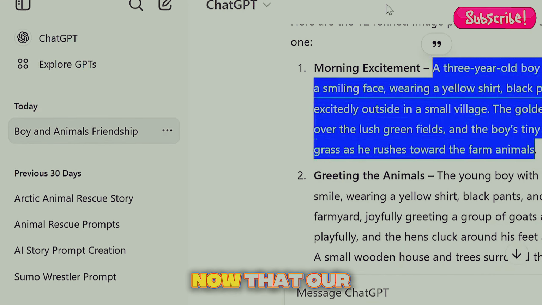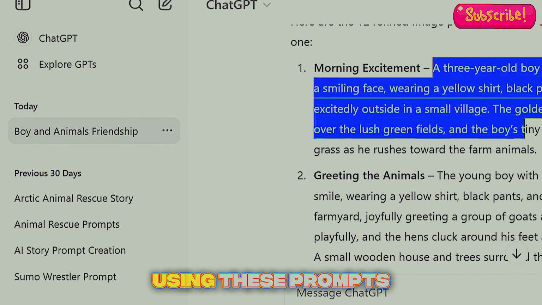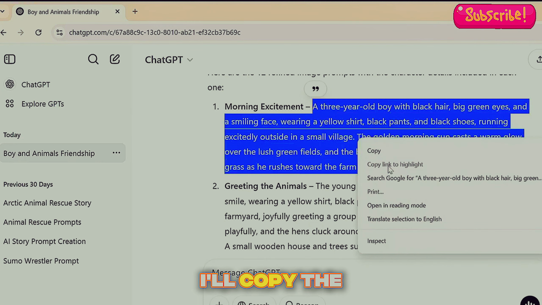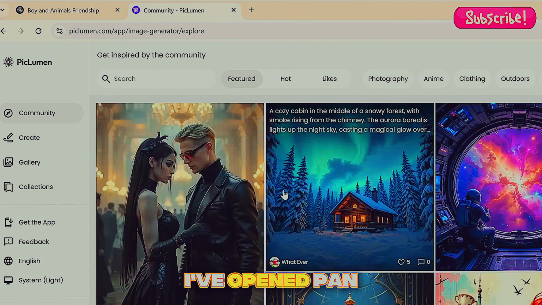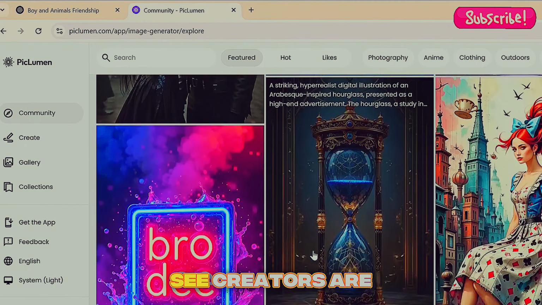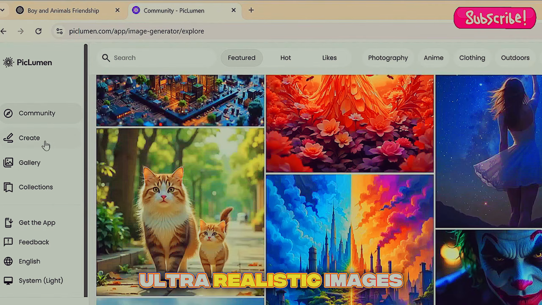Now that our story and image prompts are ready, the next step is to generate realistic images using these prompts. I'll copy the first prompt and head over to Piclumen.com to generate the image. I've opened Piclumen and I'm already logged in. As you can see, creators are generating stunning, ultra-realistic images using this powerful AI tool.